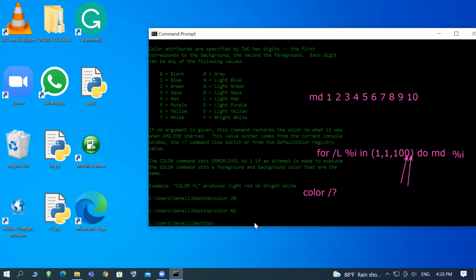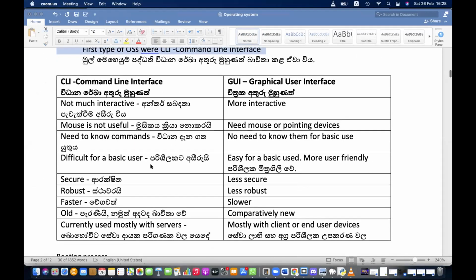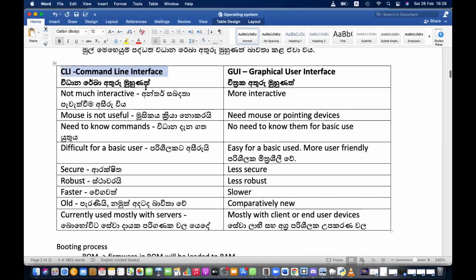Right, okay. Now you got some information. So let's move to the practical. This is a theory class. That's why I give this practical. Now you can just continue and write down this comparison. Right, then when you write this table, remember the things we did. CL, not much interactive. Actually, interactive.